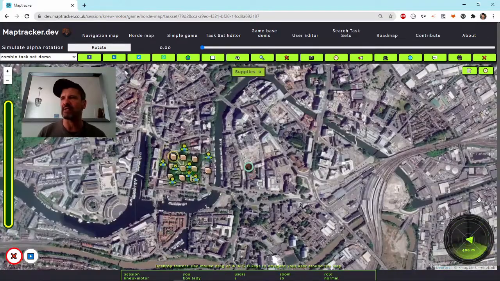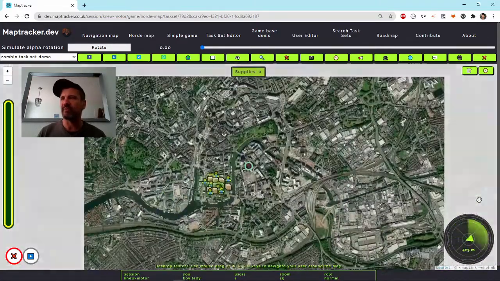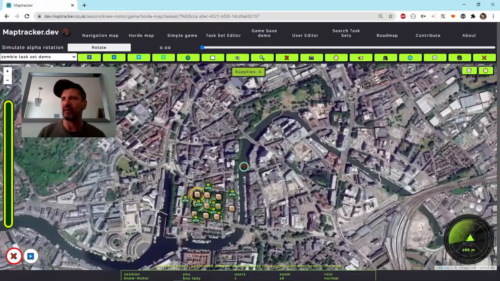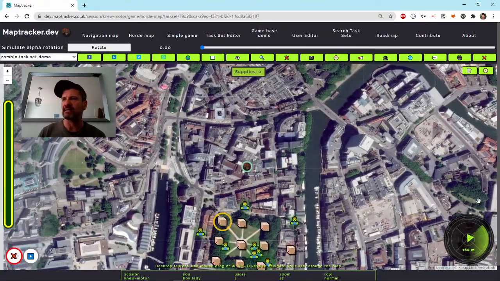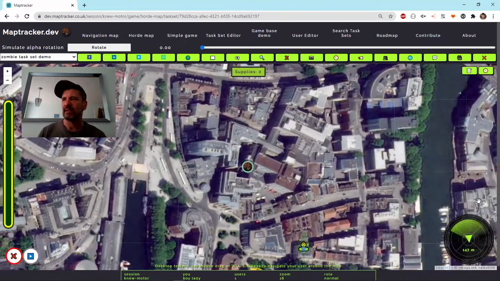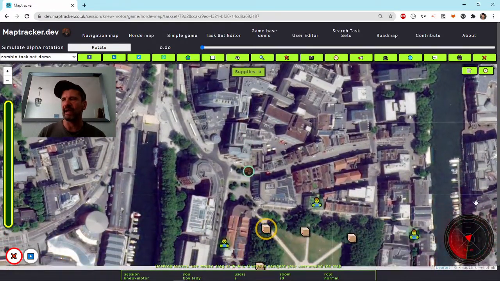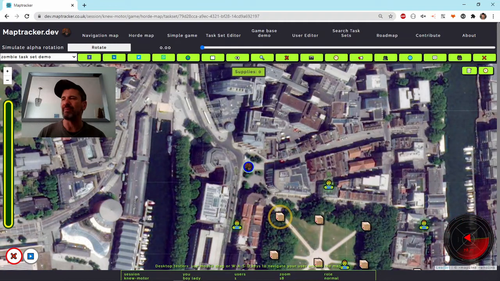So as we get closer, I'm going to go round the zombies so I don't have to run through them because they're pretty vicious creatures. So as we go round and down, like I say, this updates on your mobile phone in real time. So I'm just going to switch the zombies on here.